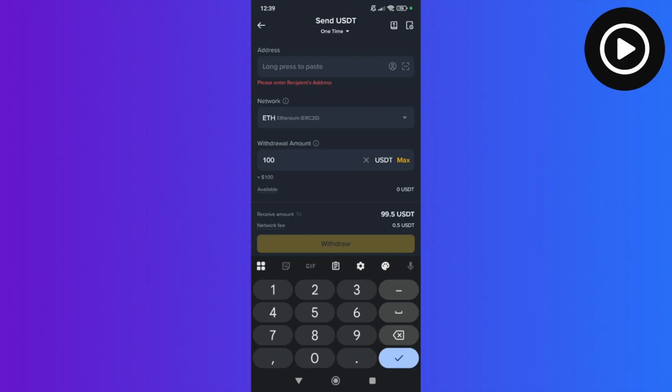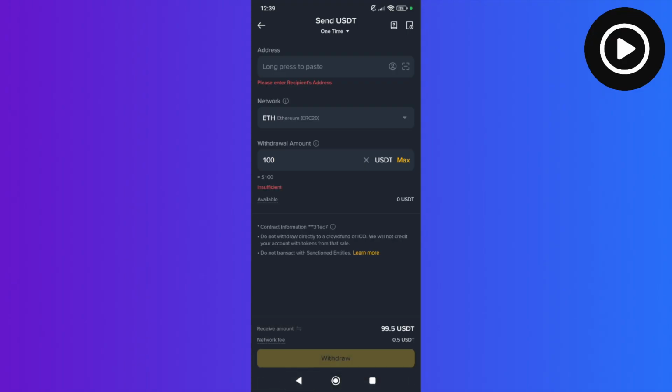You can specify, for example, $100 and click on withdraw button and then confirm. And that should send the payment to their crypto wallet within a few minutes. That's pretty much it for this video.